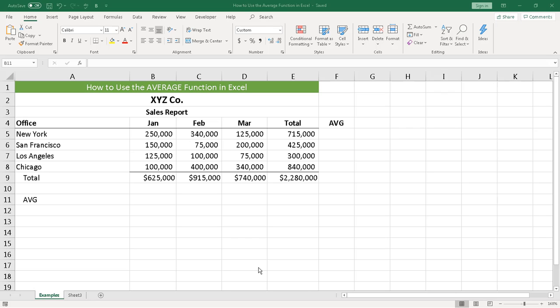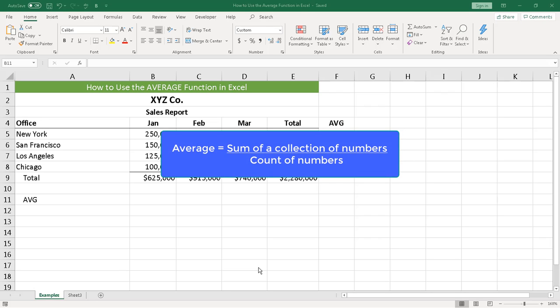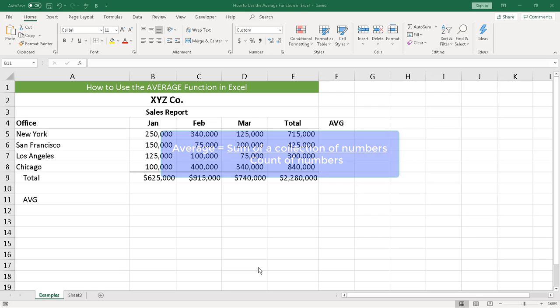Average, also known as the arithmetic mean, is the sum of a collection of numbers divided by the count of numbers in that collection. Let's look at an example of average.